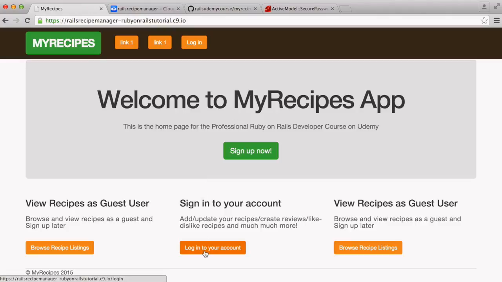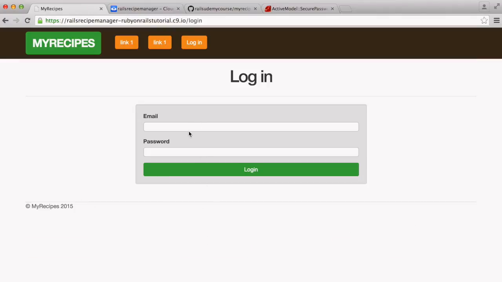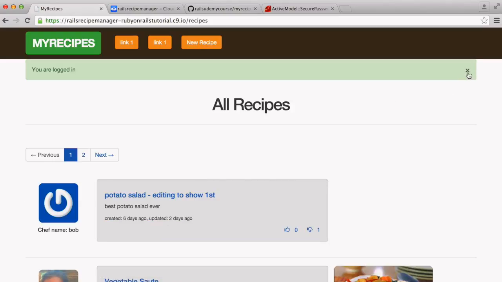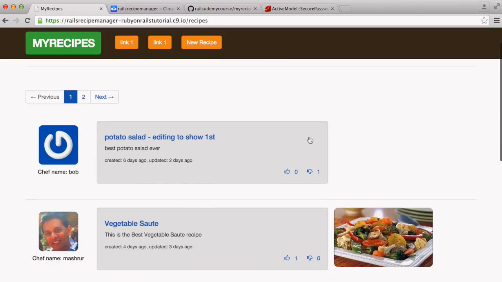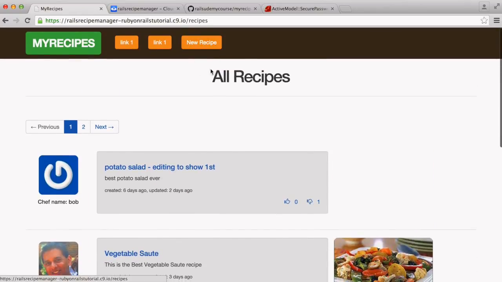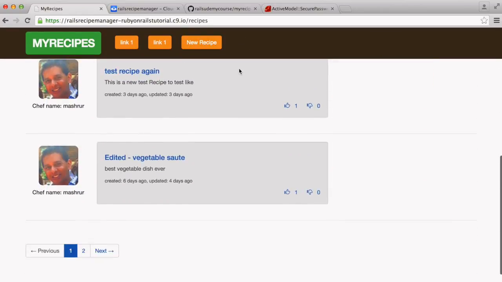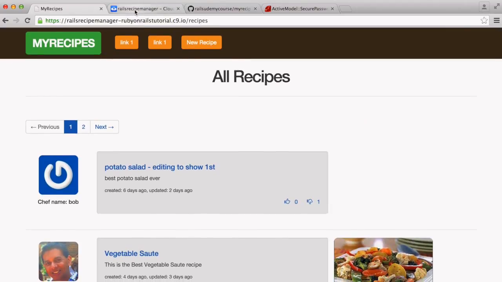So I can log in from, let me test this one out. Login, bob@example.com, password. Okay, I'm now logged in. Now I have the new recipe path. I also want a logout path, right? So let me go ahead and build that.